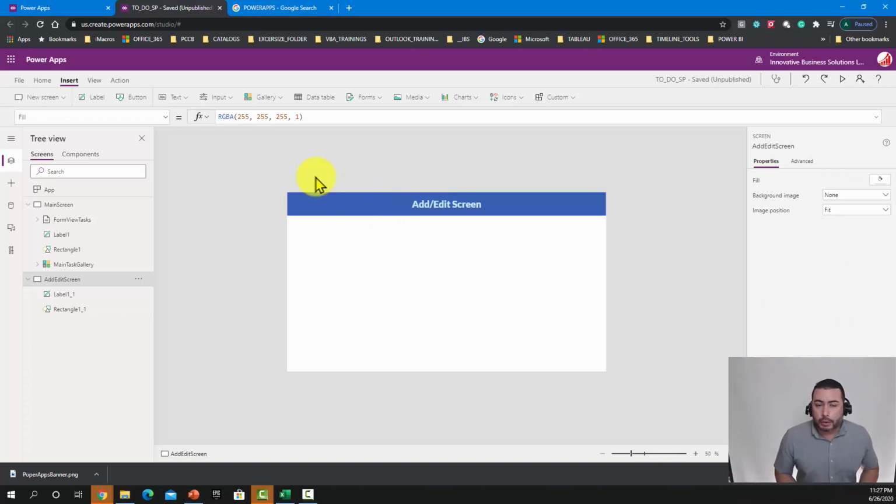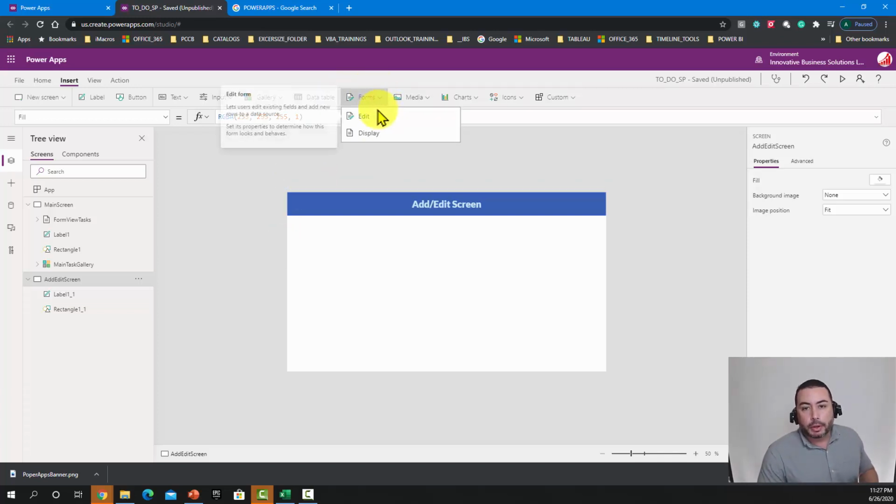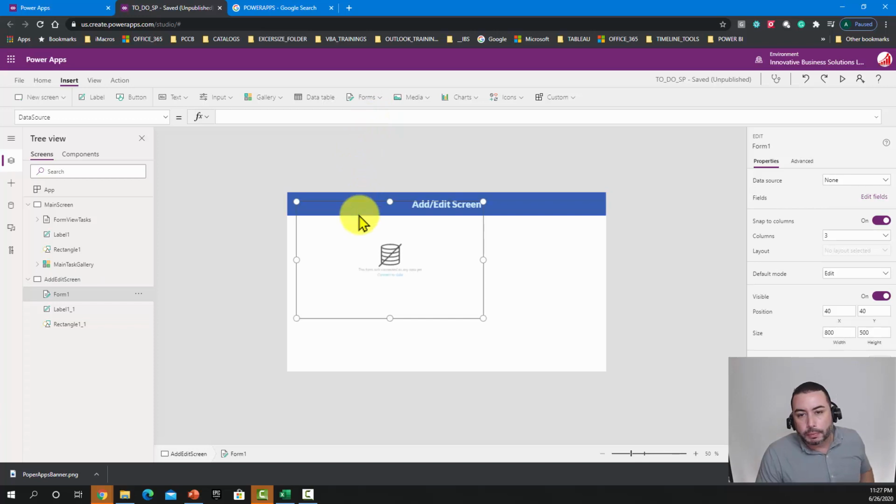Now, what we want to do is add a form. The form will contain the fields that are going to be associated to your item, which is going to be the record that you're going to edit. Or in the case of a new record, the form is going to be blank, but it's going to generate a record on your SharePoint list based on the values of the fields in this screen. So we want to insert a form, but in this case, we're going to insert an edit one. In the previous video, I showed you how to insert a display form, which is only displaying, but this one is more important because you actually edit the fields.